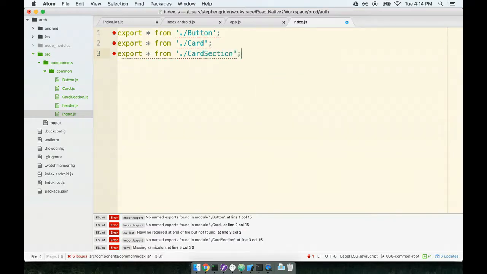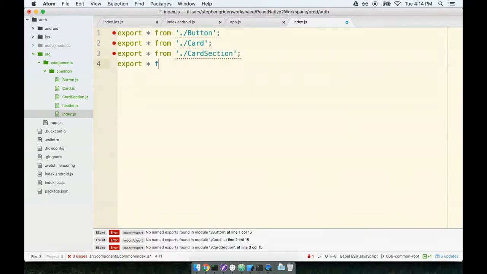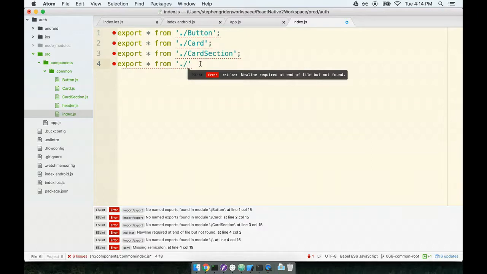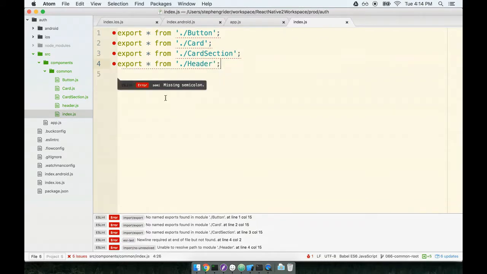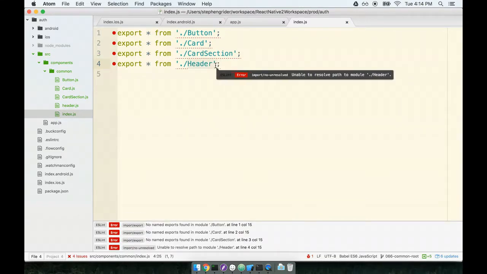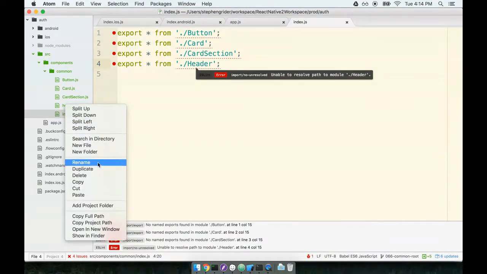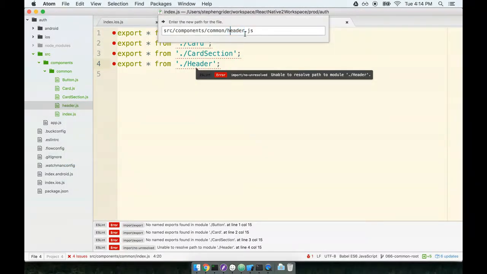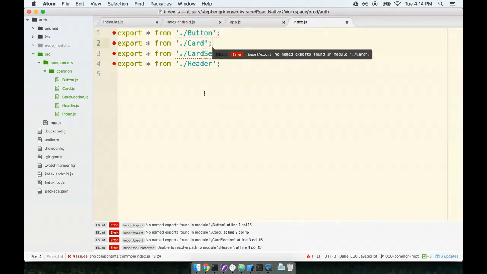Our card section. And one thing that we made a mistake on much earlier, I used a lowercase on the header here. I'm going to fix that issue right now. So very important, I'm going to fix the header issue. I have capital H right here. I'm going to fix up my header file by just renaming it to use a capital H as well. So capital H Header. Now everything across the board is nice and consistent.